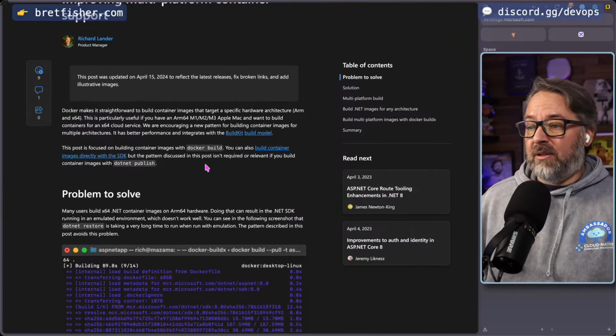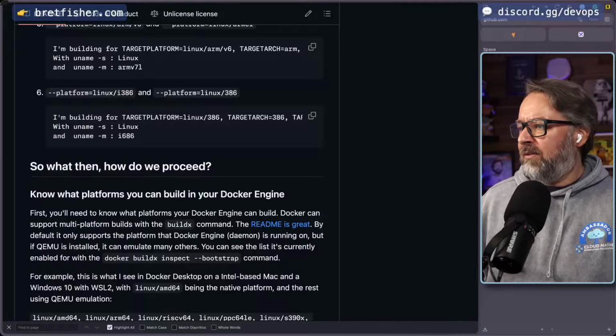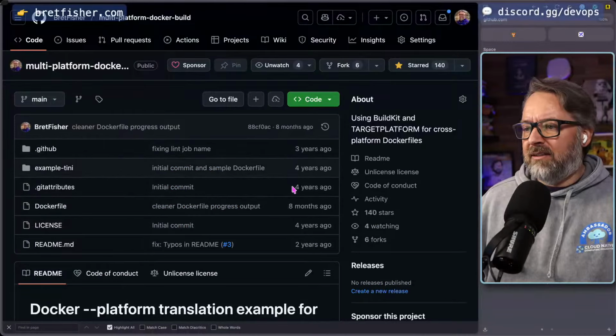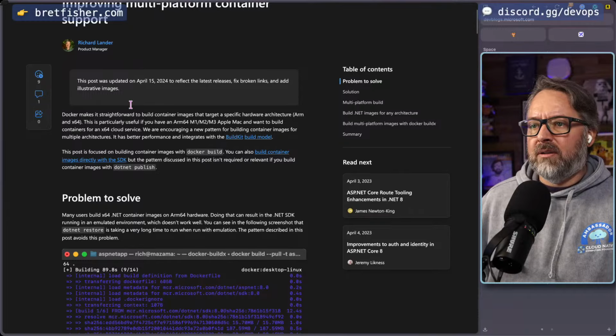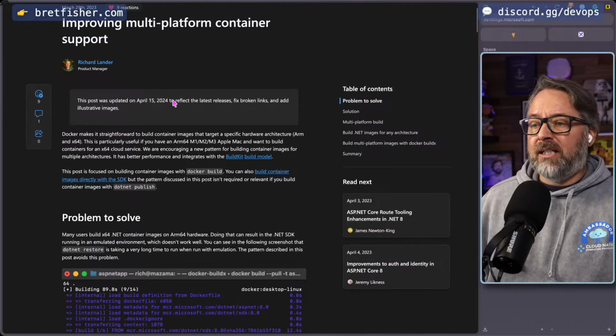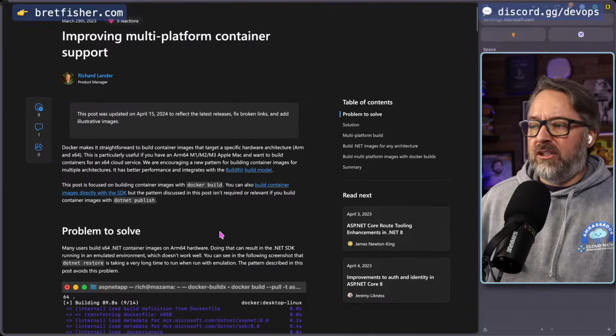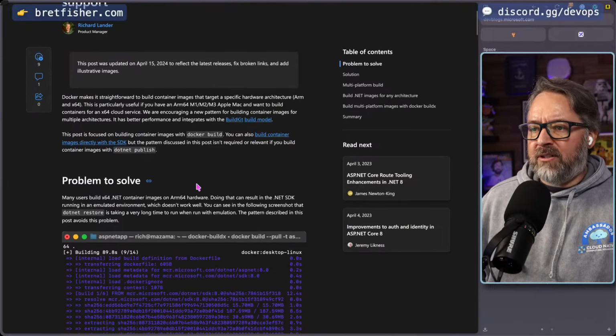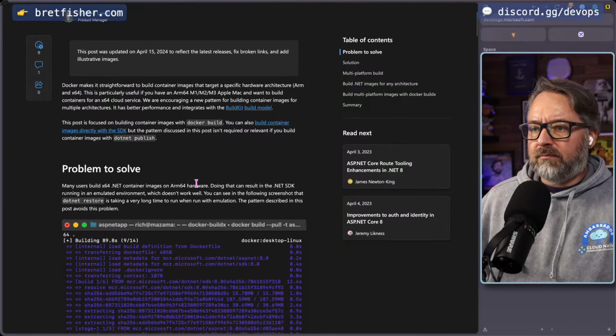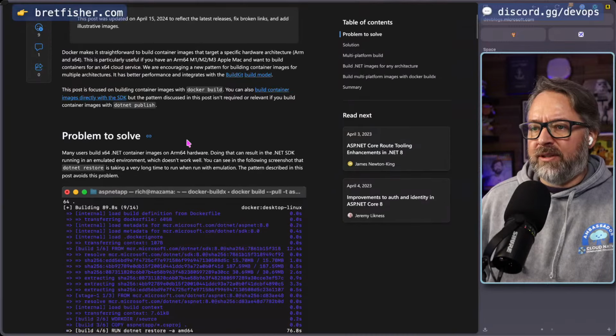See, this is new. I think my repo is older. Yeah, this is three or four years ago. This blog post was updated to reflect the latest releases. Okay, so this is updated 2024, so this is the new way. This post is focused on building container images with Docker build. You can also build container images directly with the SDK.